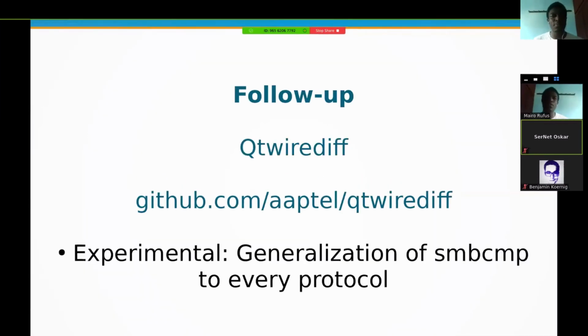Now the follow-up. There is another utility developed by my mentor. It is currently a work in progress. It's the generalization of the SNBCmp concept, so side-by-side diffing for every protocol, to make it work not only with SMB. Thanks for listening.